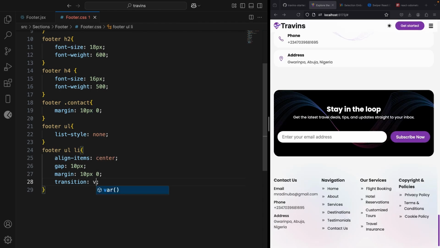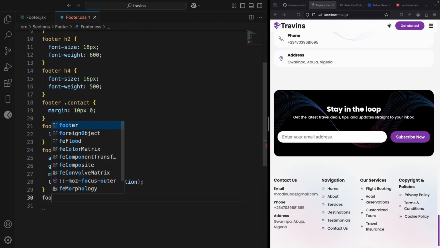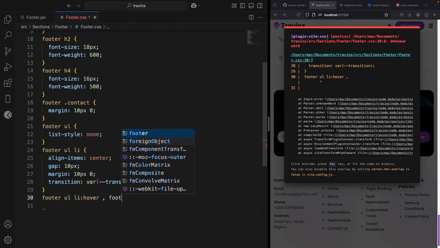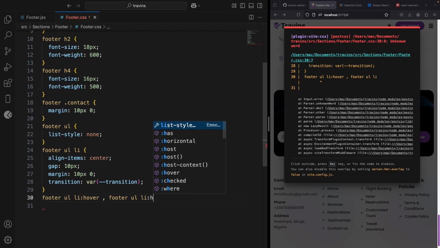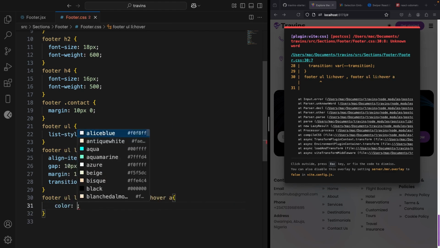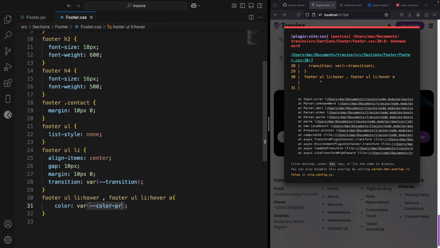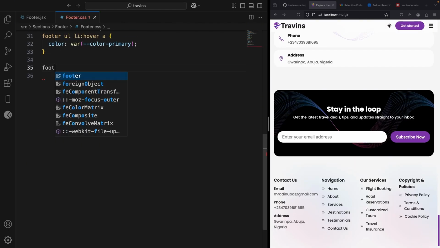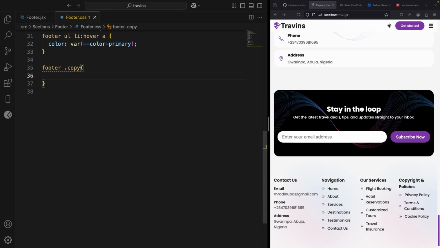Let's just give it a variable transition, and on hover of the li, we're going to select the a. All right, so we are going to give it a color primary, and let's select the copy and text-align everything within the copy to center and give it a margin top of 1rem, margin right of 1rem, margin bottom of 50 pixels, and margin left of 1rem.